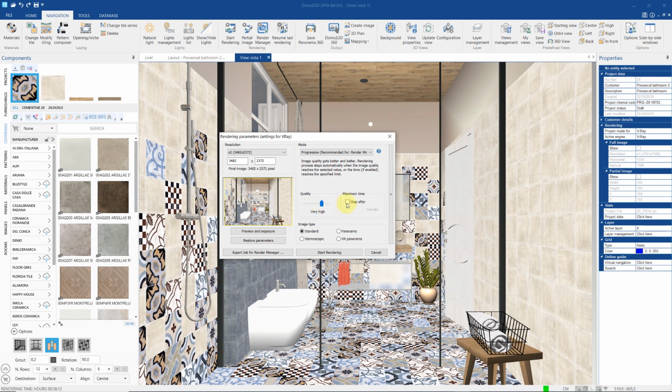For example, in this case, we are asking the software to produce an image of very high quality and the processing will stop after a maximum of 30 minutes. We'll leave standard as the type of image, and if we now click on Export Job for Render Manager, we will save the package with the data we need to process the image in Render Manager.